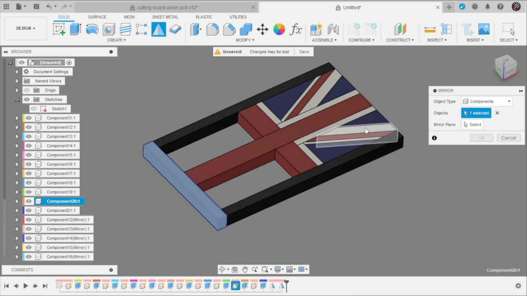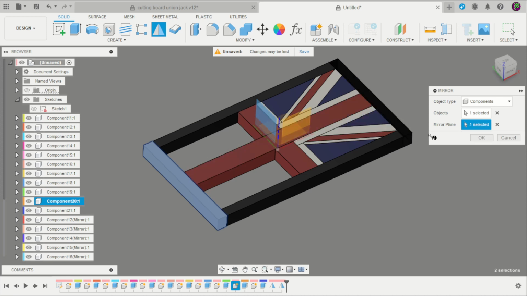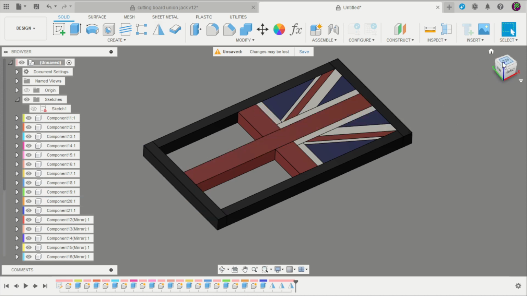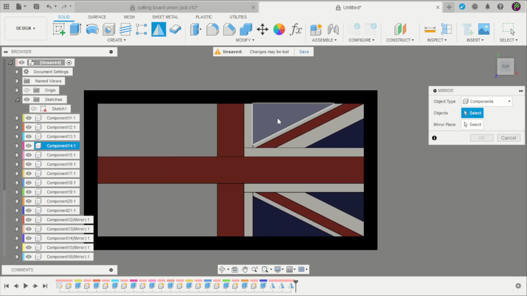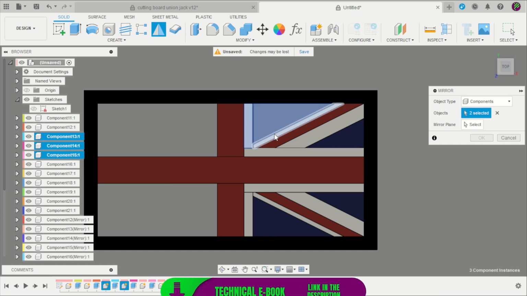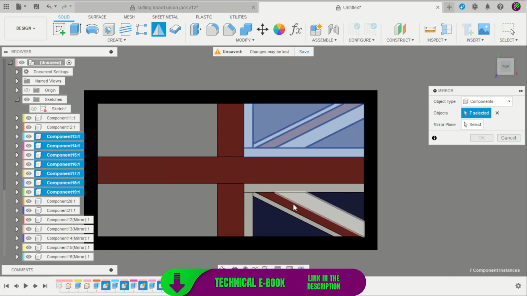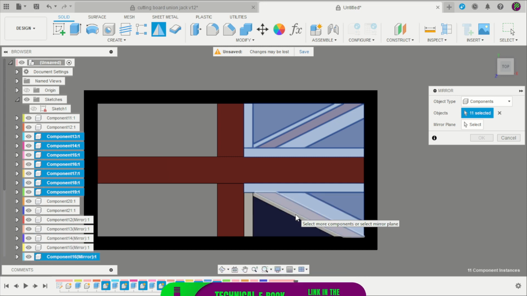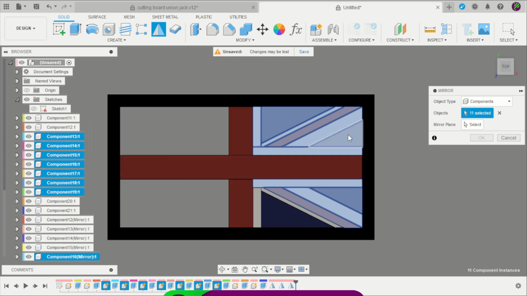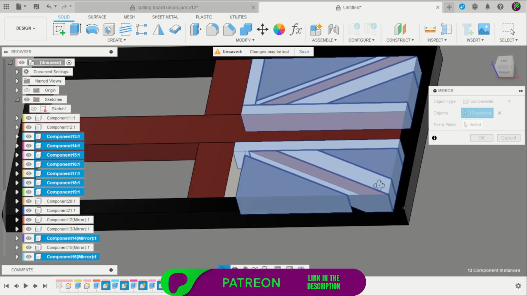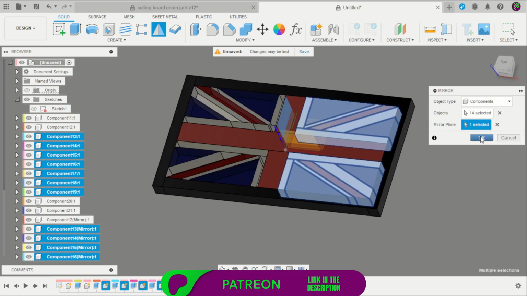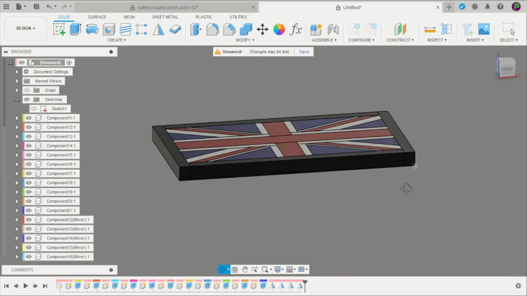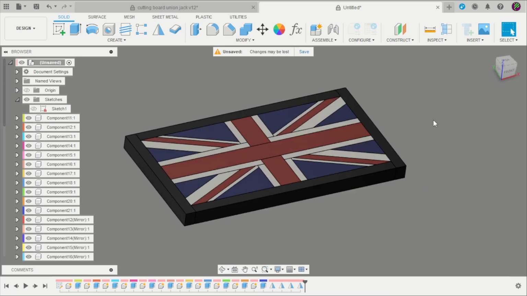Repeat the operation, mirror plane, and now we can select another mirror, that component, here and here, that one. Mirror plane here and click OK. Now we have this project done.